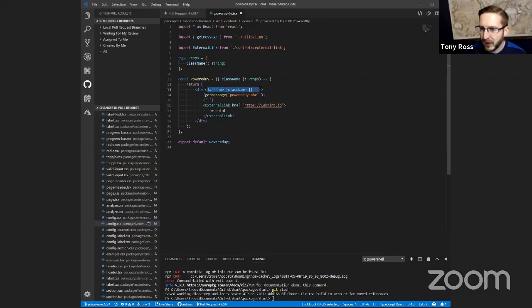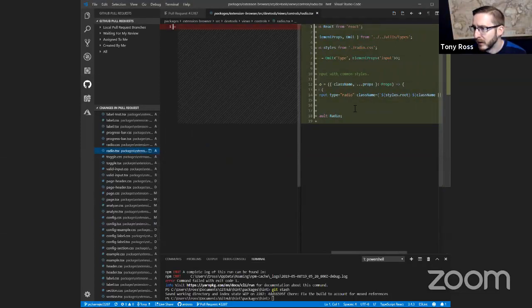Internally, it doesn't even have its own class that it's setting. It's just structured to have the message and an external link. But if it had some of its own intrinsic styles, it could have merged this with a styles.root like we see in some of the other controls like radio here.